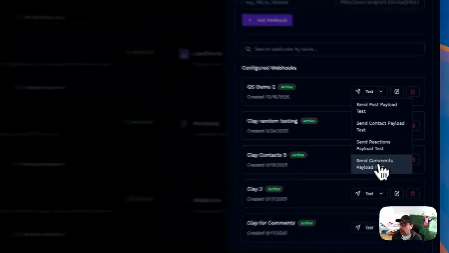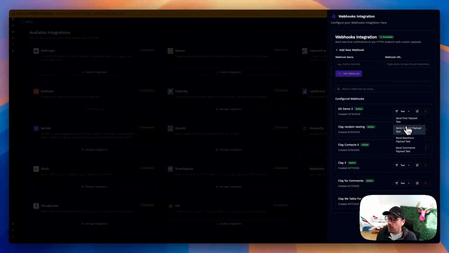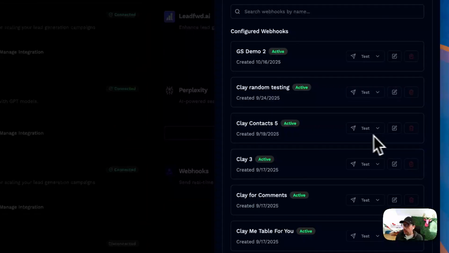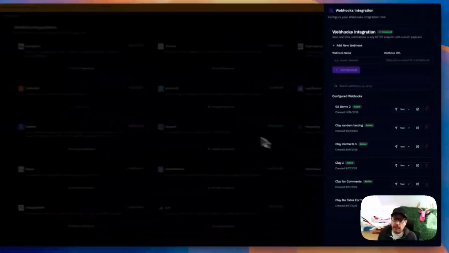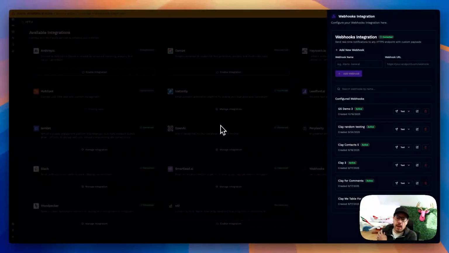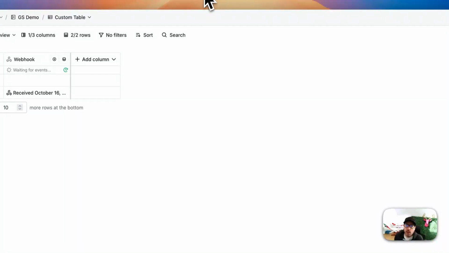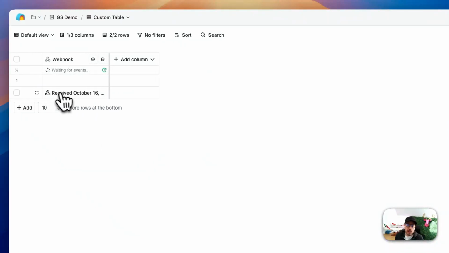So in this case, we'll go with comments. We have 4 different types of payloads. Posts, so if you're sending out posts to a payload, the contacts for exported and enriched contacts that are inside your getsignals account, and then reactions and comments, which are both engagement data pieces. So we're going to go with comments. All right, so that just sent the test payload to Clay. So I'm going to hop back over to Clay, and you can see it. Here it is, boom, right there.